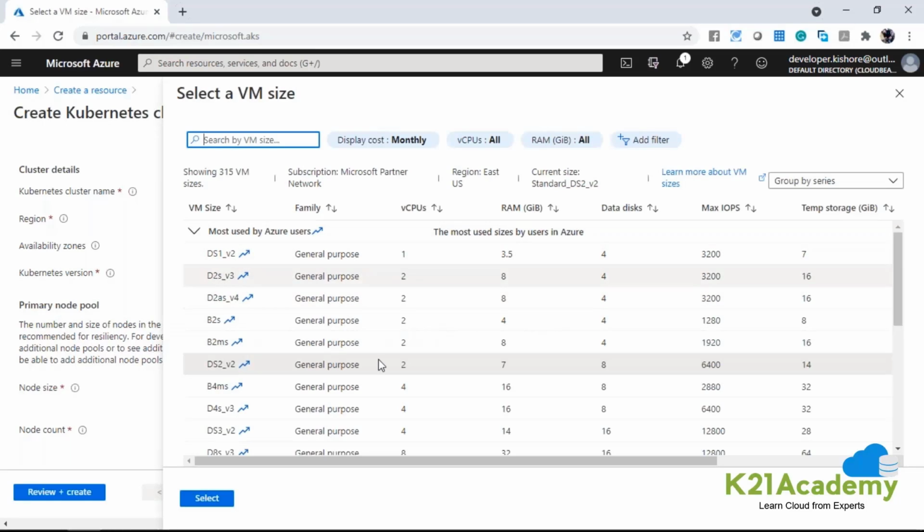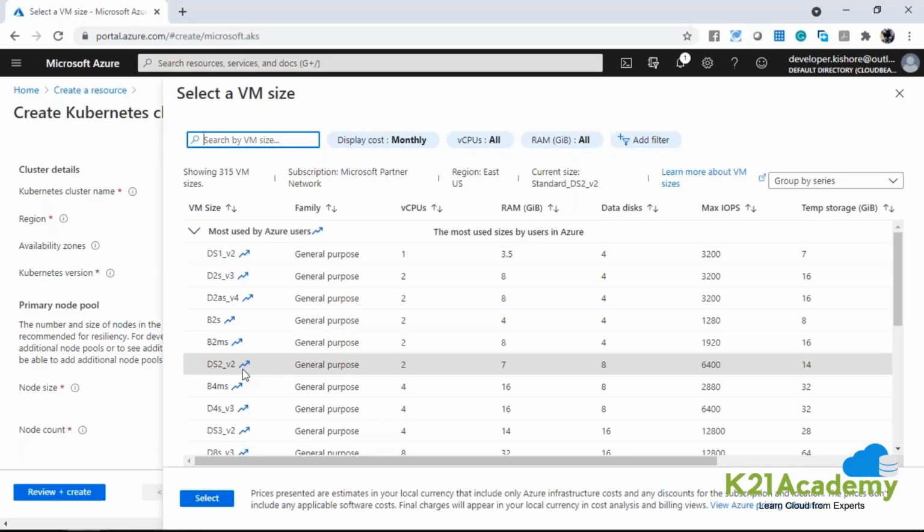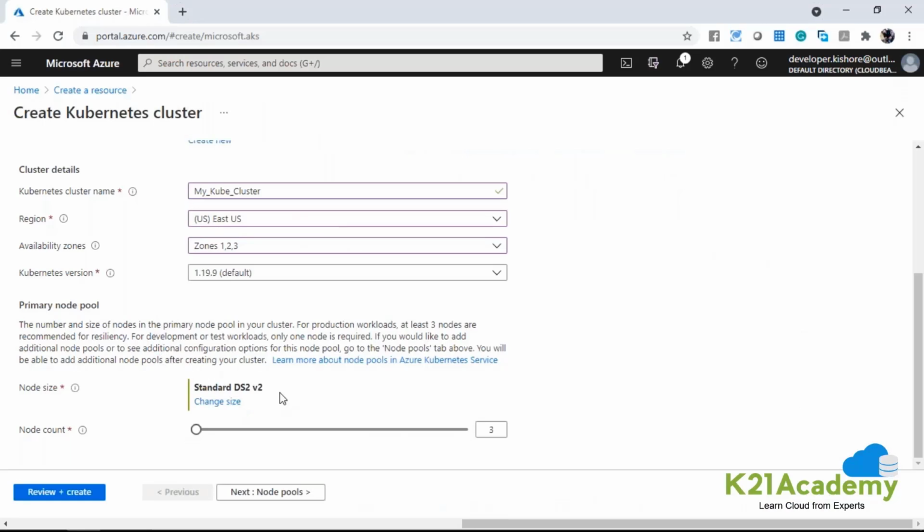That's your node. So you can select between any of these, but remember, once the size is selected and your nodes are created, you cannot resize them. I mean that you cannot change the size after this is created. So the best practice is to select them in the right way.